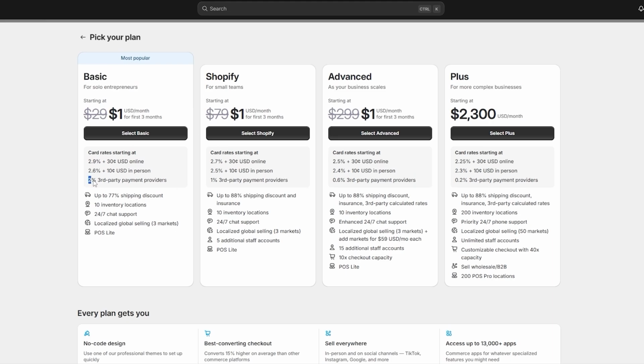But if you really don't want to pay the 2% for third-party payment providers, you can go ahead and select Shopify Payments, which is just 1%. But yeah, other than that, you're good to go.